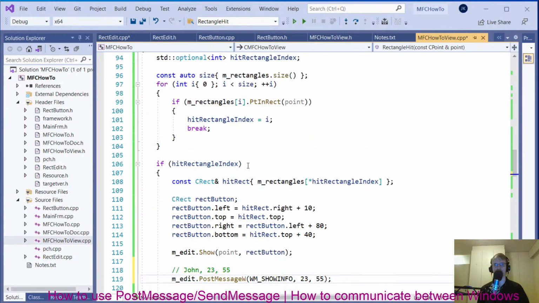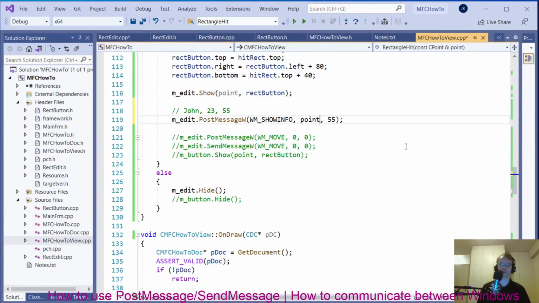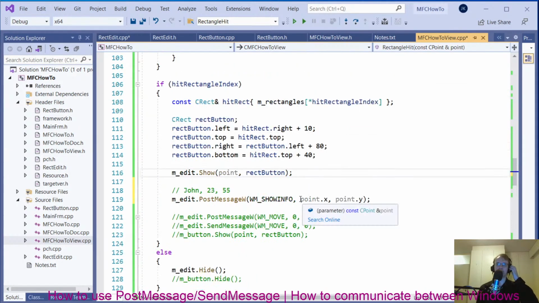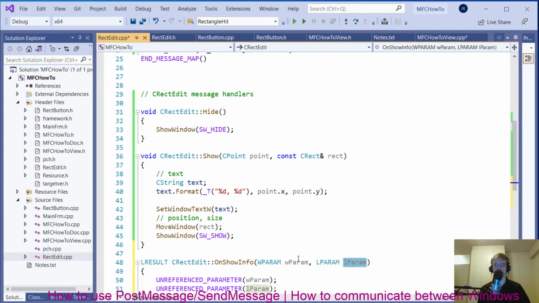Actually, we can send the point. Let's send the point here. I'm going to send the point X here, and then let's send the point Y there. Let's send only the coordinate of the mouse click, and see first if that works. So now we're going to come here. This is going to be the point X and point Y. Now we can show.